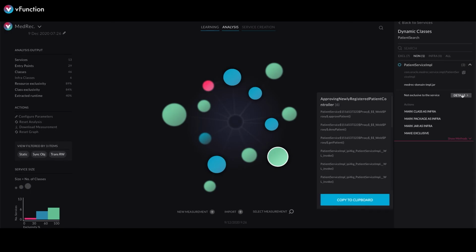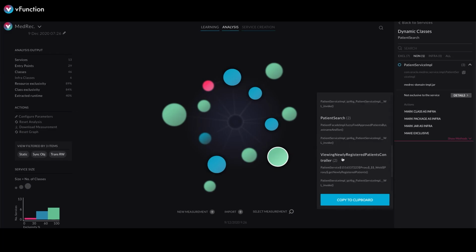Looking at the details, we see that patient service impl is being used by many services. This is why the analysis identified it initially as infrastructure. However, as human reviewers, we have overridden this choice based on our understanding of the functional domain.